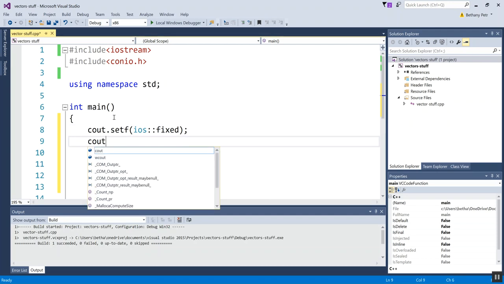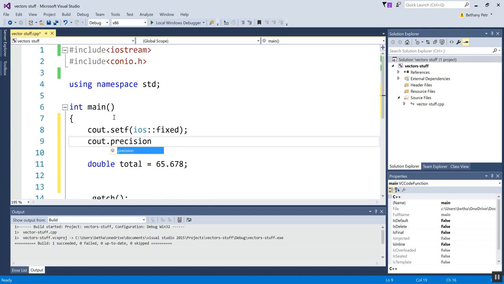And then the second command that I use is called precision. And this is where I specify how many places I want to show. So let's say I want this total to represent money. Then I'll want two decimal places. If there's additional numbers, so this is 0.678, it will round to accommodate the leftover digits. So when I display this, it should show a 65.68.